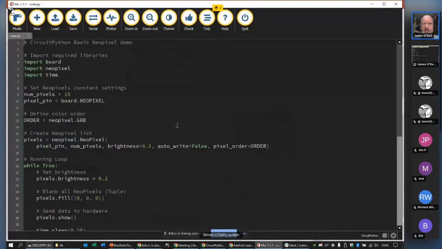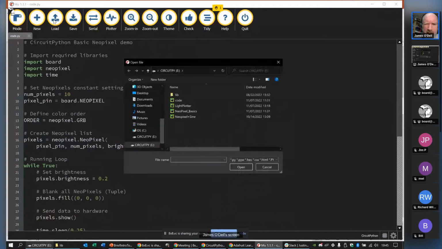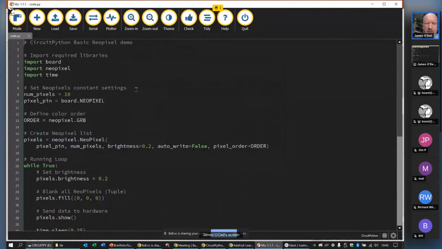Okay, this is Mu. So there's several things here. First of all, you plug your board in and you just load your code.py from your board. You make sure you're on your board and open, and this is your code. And so a couple of things you have here.